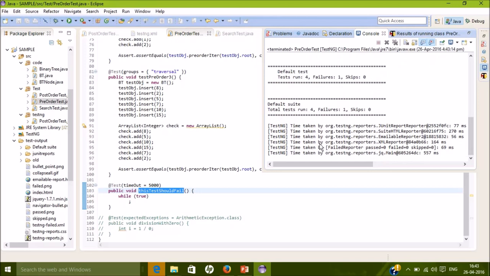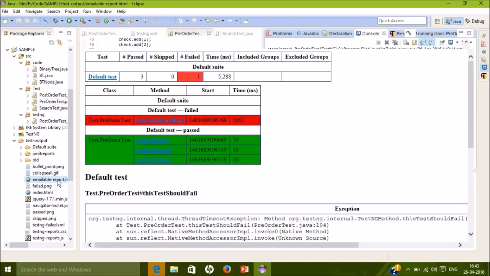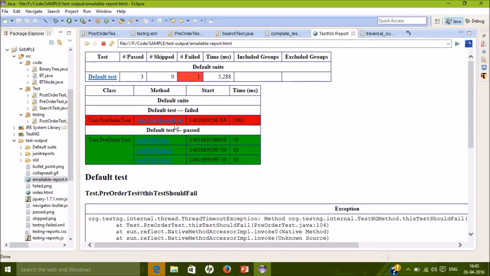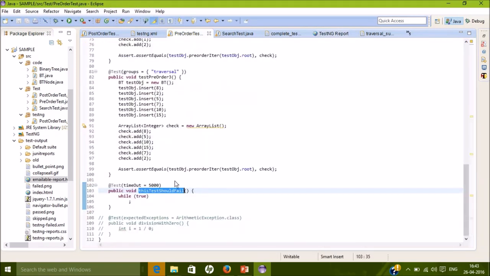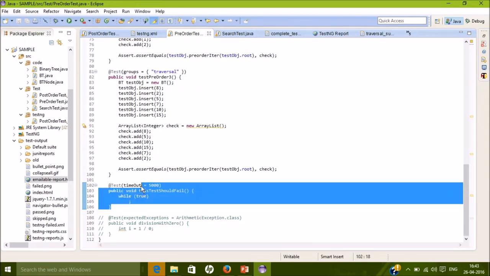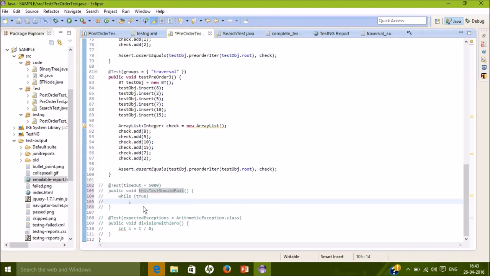Okay, so 4 tests have run and 1 has failed. So we'll go to the reports now. This test has failed. As you can see, there's a while loop here which runs for infinite time, so this gives an error. Okay, so for now I'll just comment this method and uncomment this one.